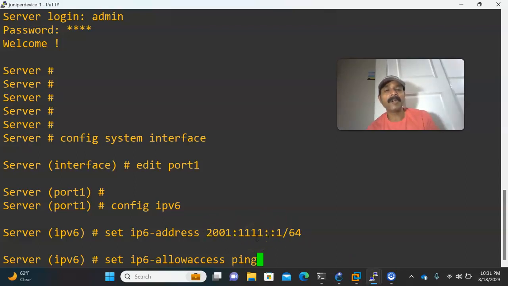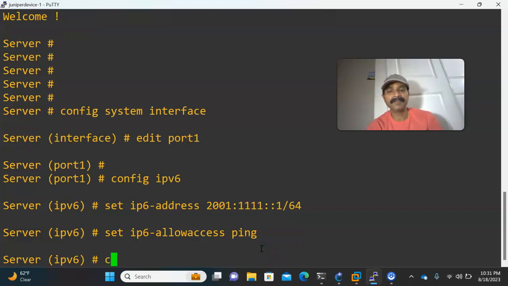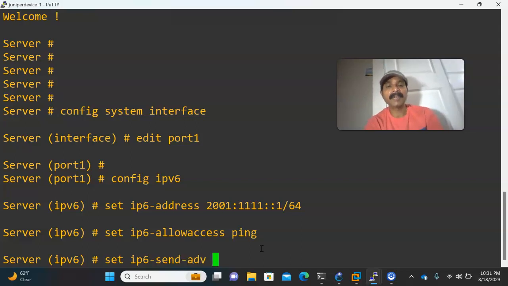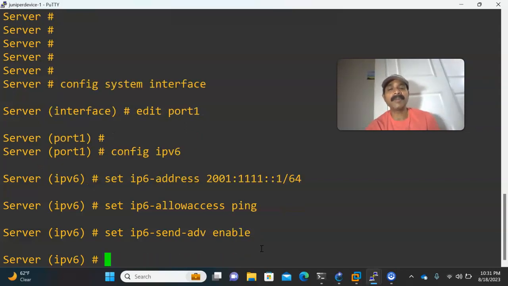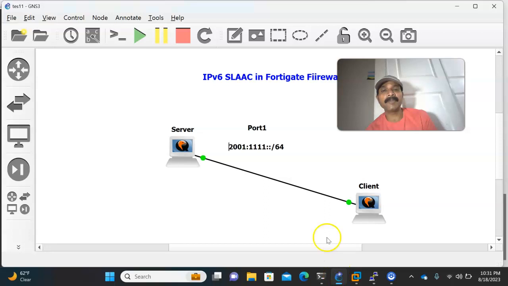Okay, now I'm going to configure the prefix. So the prefix is nothing but 2001:111. This is the prefix part. So just enter, configure ip6. So here one more thing we have to configure: set ip6-send-adv enable. That is nothing but it will send the router advertisement containing the prefix to the client.